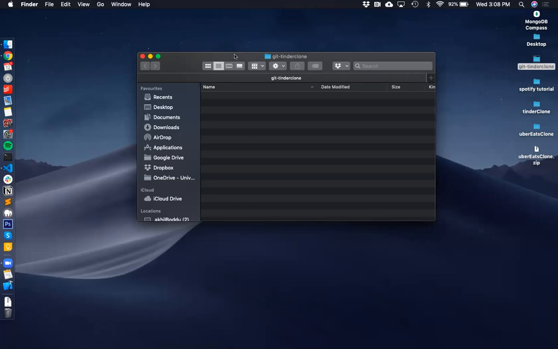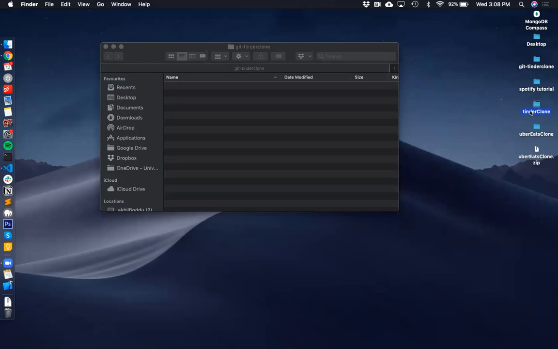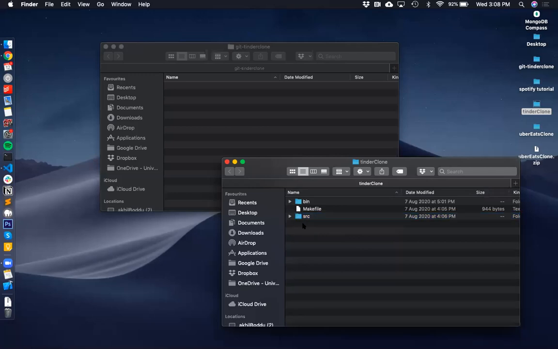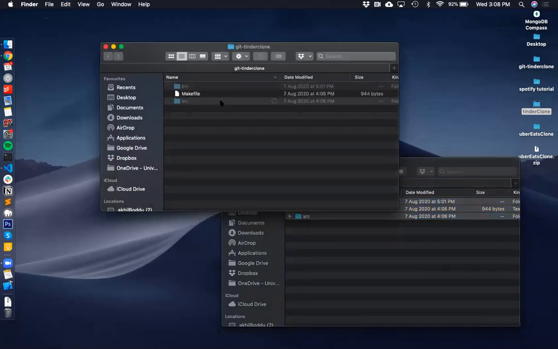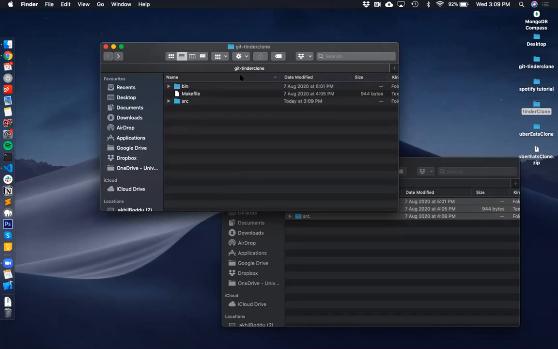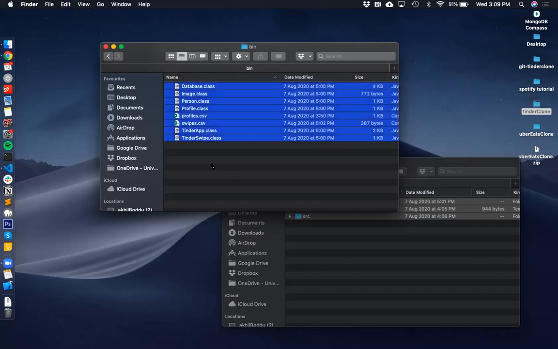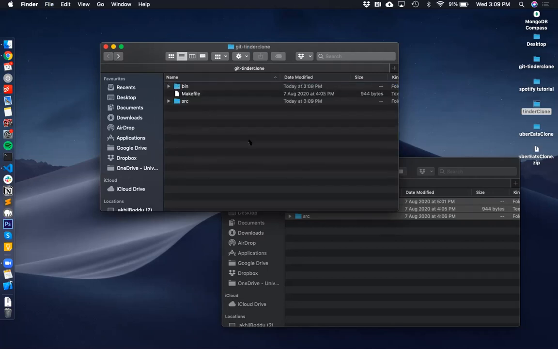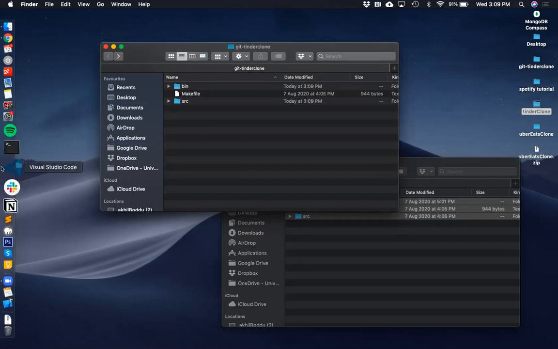Inside this folder, I'll just pick a few classes from my actual Tinder clone. So I'll take all these, and I'll just delete a few of the classes over here. I'll just keep the Tinder app and delete everything else. This is just for purposes of demonstration, guys. And I will keep the profiles because you need profiles, right? Yeah, you need the CSV.